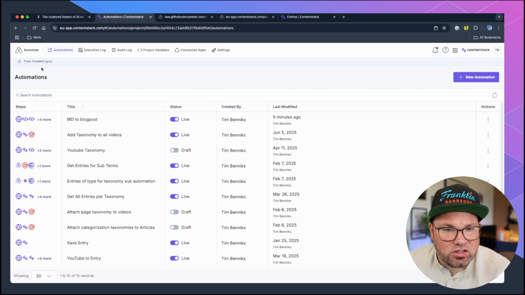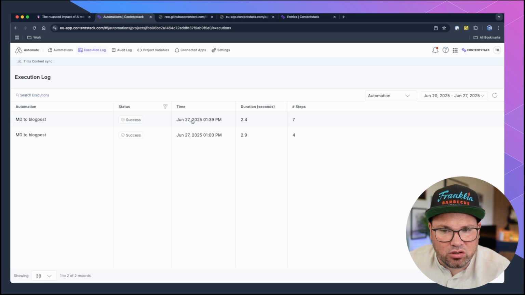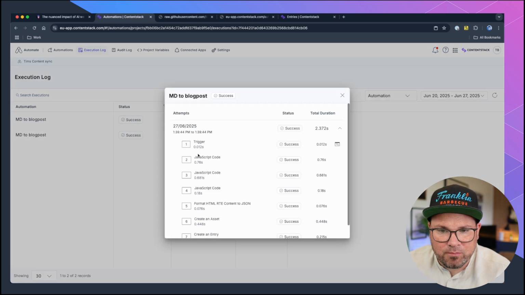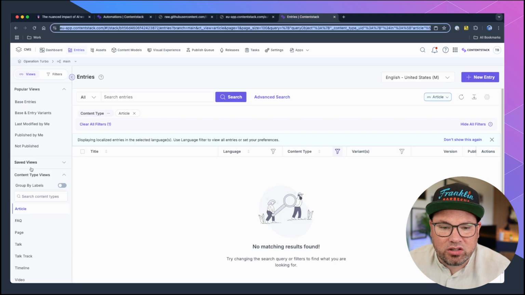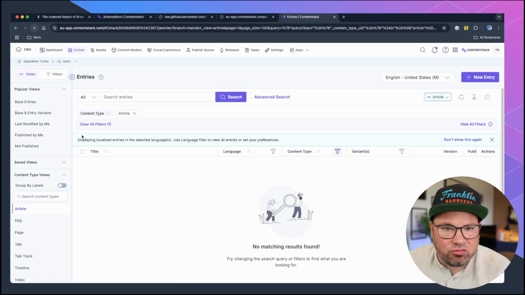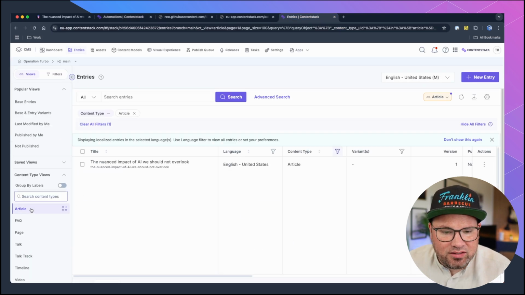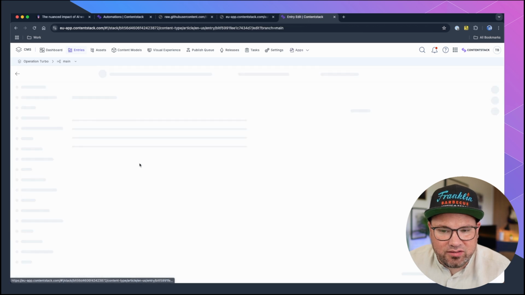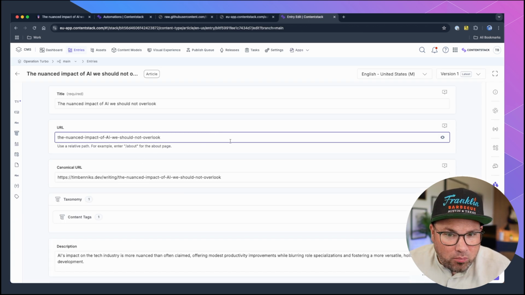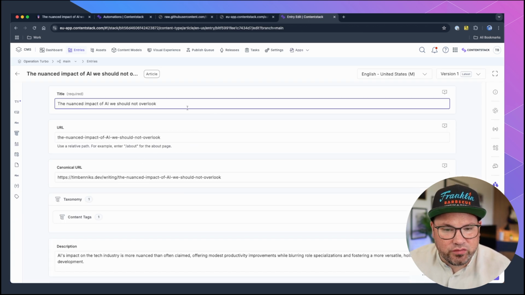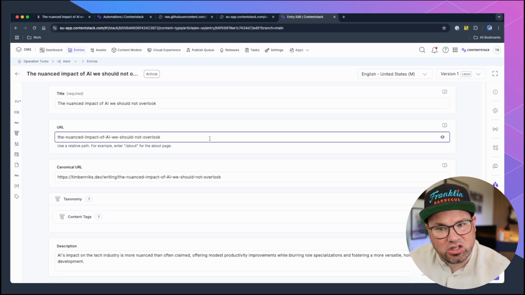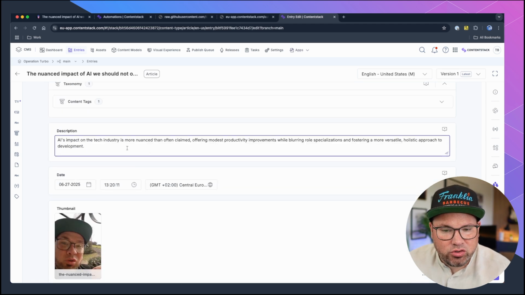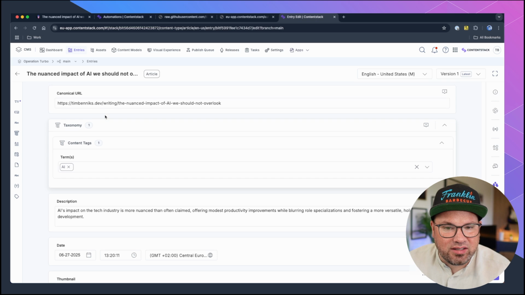What we can have a look at is the execution log, and this just happened. It looks like everything was successful. Well, let's have a look at my CMS and let's refresh, and let's see if there's actually an article. There it is. And so now we went from Markdown to this whole thing. We have the title, we have the URL, which is the slug. We have the canonical URL. It added AI as a taxonomy term.